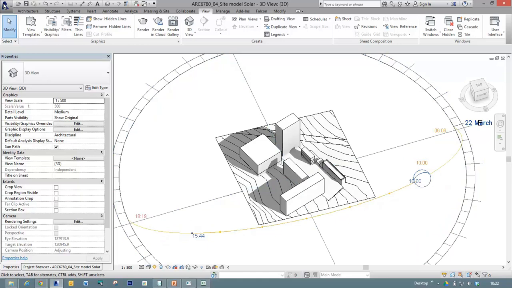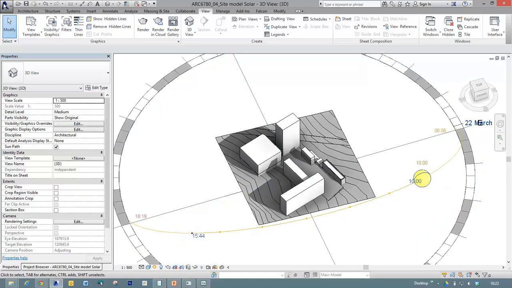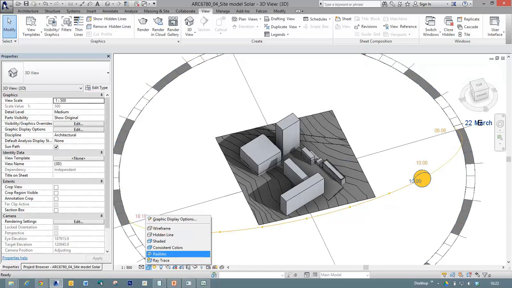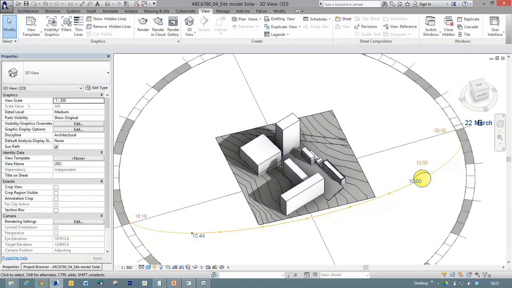Shaded. Similar, but you get a slightly better range of shadows. Consistent colors, we'll use material properties. And then we move into realistic and ray trace, which I'm not going to click on now because that will start to render this view, and we're not interested in that at the moment.